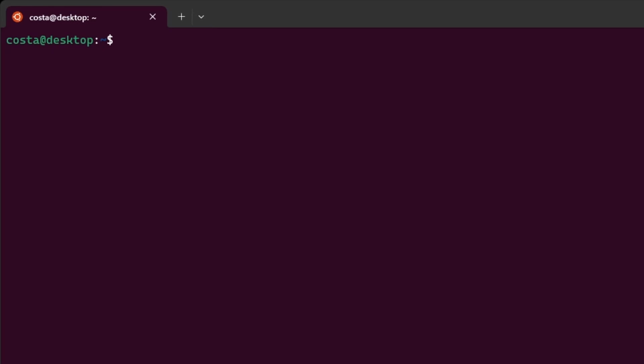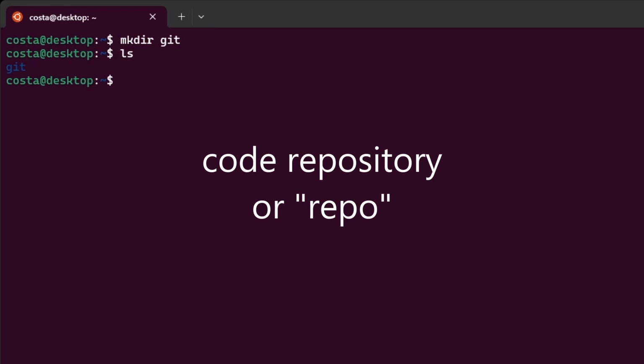So create a folder and call it Git or projects or code. I will call mine Git, so mkdir git, ls, and this is a standard folder. This folder will store code repositories locally. A code repository, or repo, is like a digital container where you store and manage your code files.